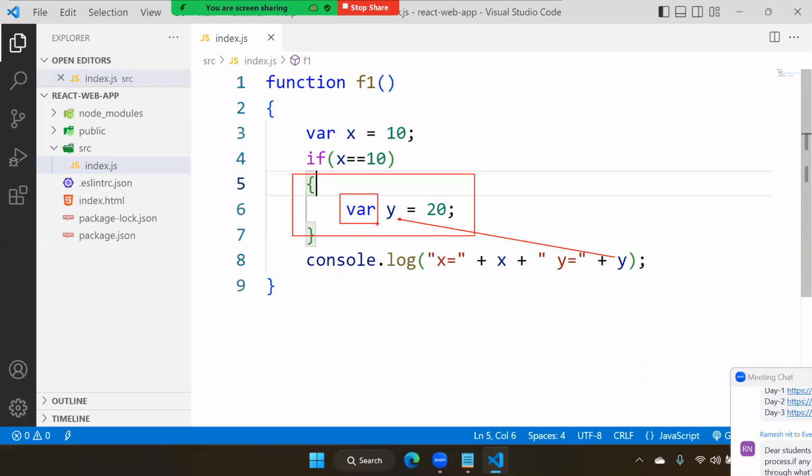That is why it is called function scope. Function scope means you can declare in any block in a function and you can access from any block inside that function. That means if you created in an inner block, you can access in an outer block. If you created in an outer block, you can access in an inner block. Anywhere inside that function, you can access.